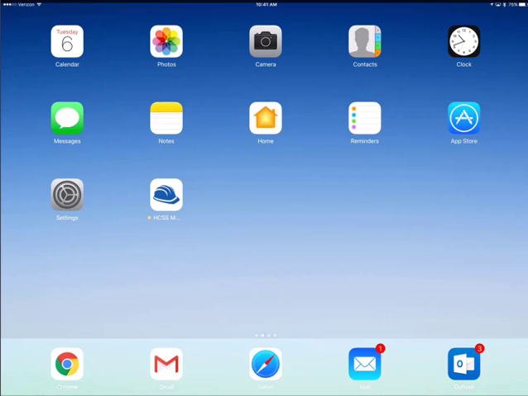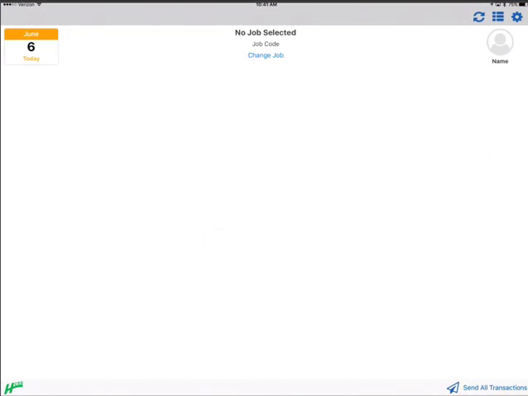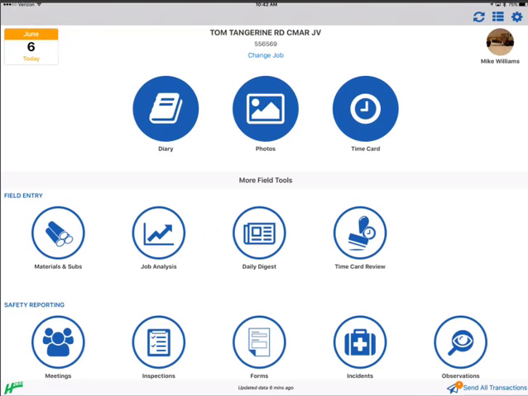In today's training video, we are going to cover the two most common items for recording safety in the HCSS mobile app. To begin the process, locate the icon for the mobile app on your mobile device. Tap on the icon to open the program, and the program will open to what we call the home screen.